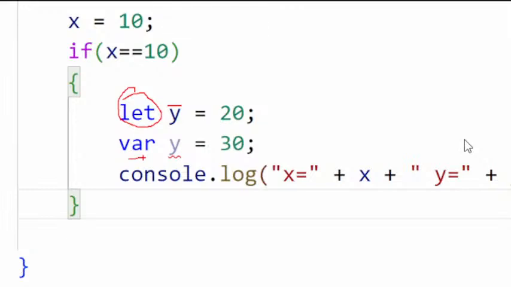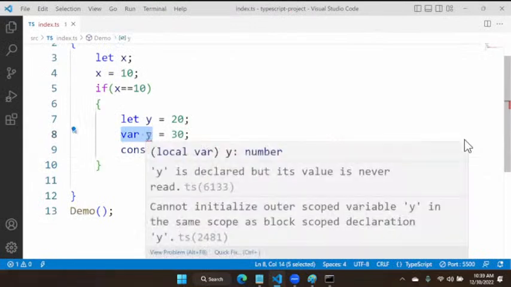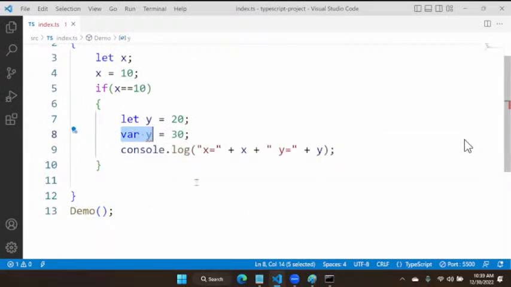Shadowing is related to name. So a same-name variable must not be taken by anybody. That means this is not allowed even when you use var. So this is actually shadowing. Shadowing is not allowed.